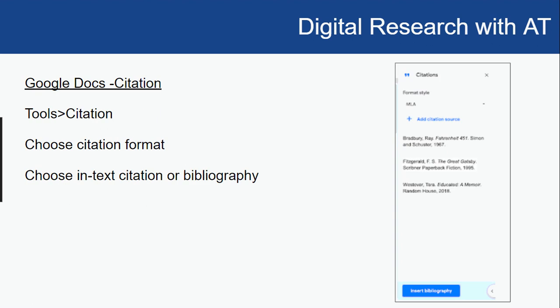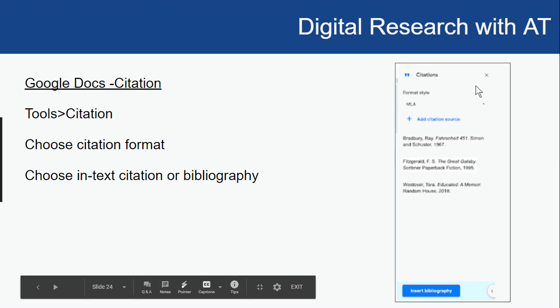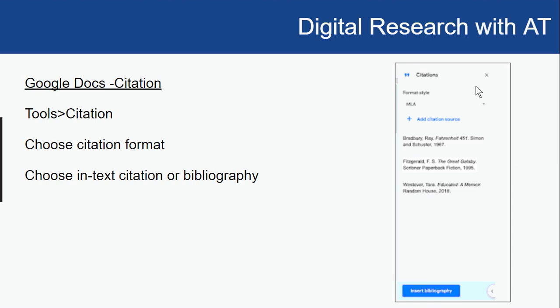So very much like before when we went to Tools and we went to Explore, what you will see is that now under Tools there will be a new choice called Citation. Once you go in here, and I have to apologize, this is a bit blurry, it's going to open a sidebar on the side of your screen, very much like the Explorer sidebar that we just saw. You can choose your format style that you'd like here, and then you basically press Add Citation Source. So you'd copy and paste, just like we did with the previous example with the footnote, into here, and it's going to give you the choice of either citing it as an in-text citation or as a bibliography.